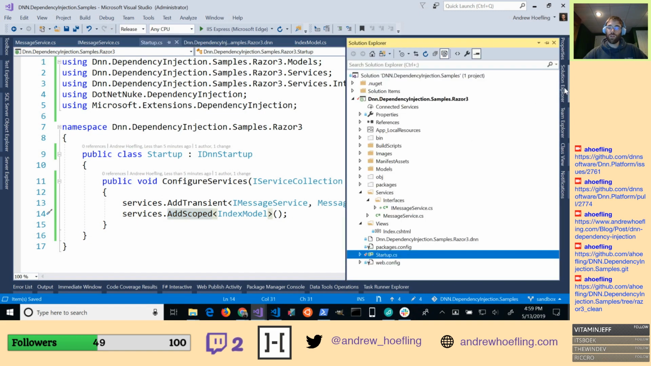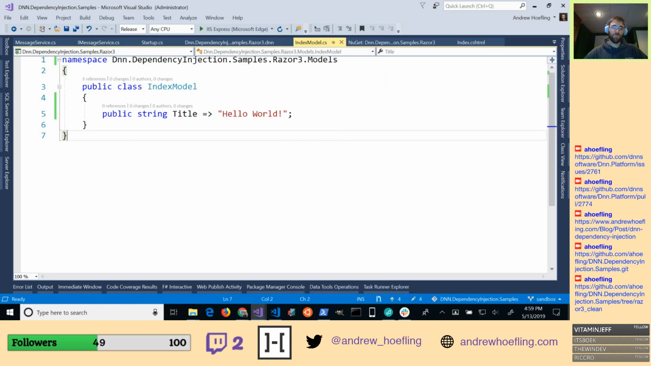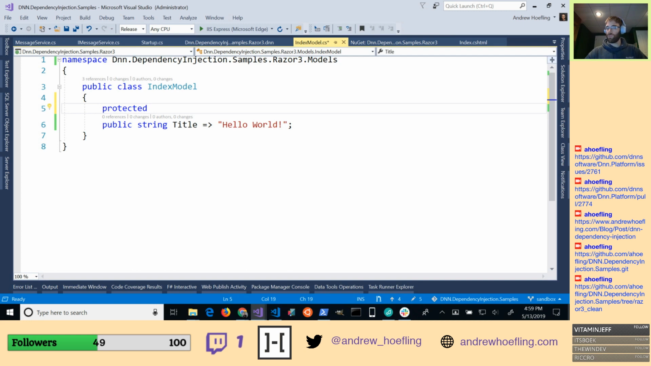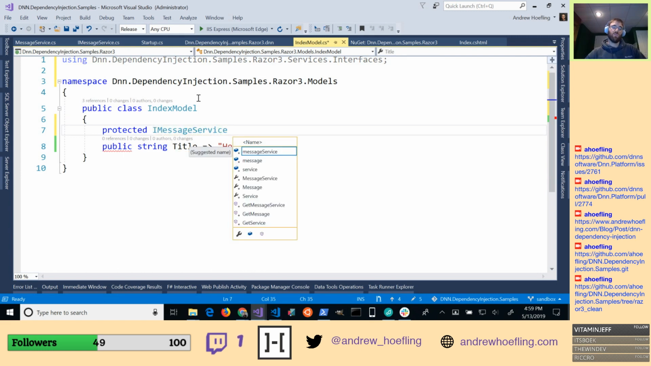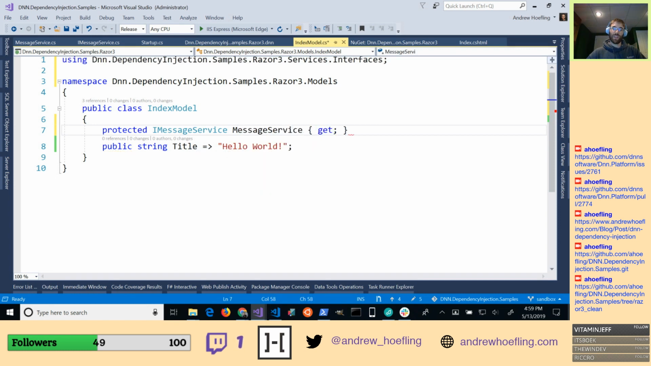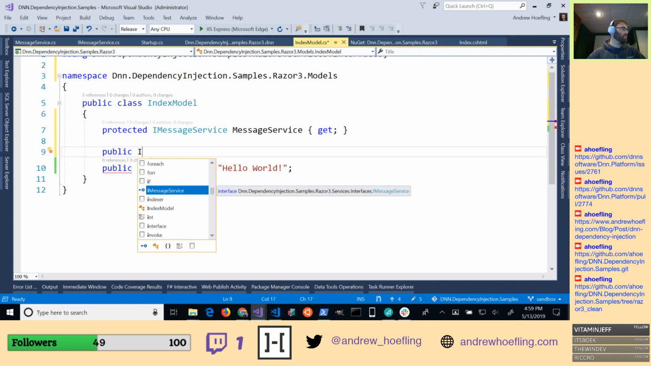Okay, so now that that's done, I'm going to come over to our model, IndexModel, and I'm going to create a protected IMessageService. You can create it private if you want. I like injecting my dependencies as protected. So if I need to do more inheritance, I have access to it still. So the message service, I hit get. And let's create our constructor now. So now we're ready to actually do our injection.